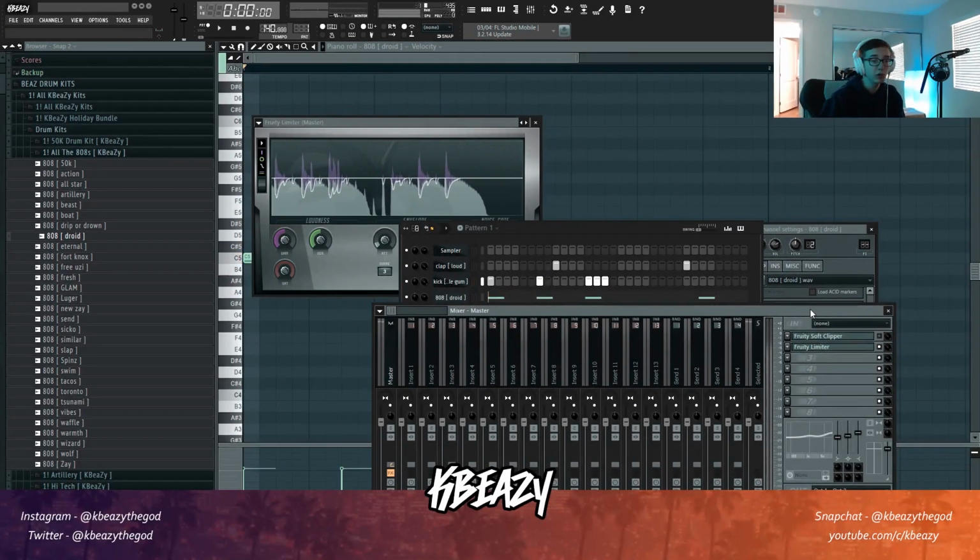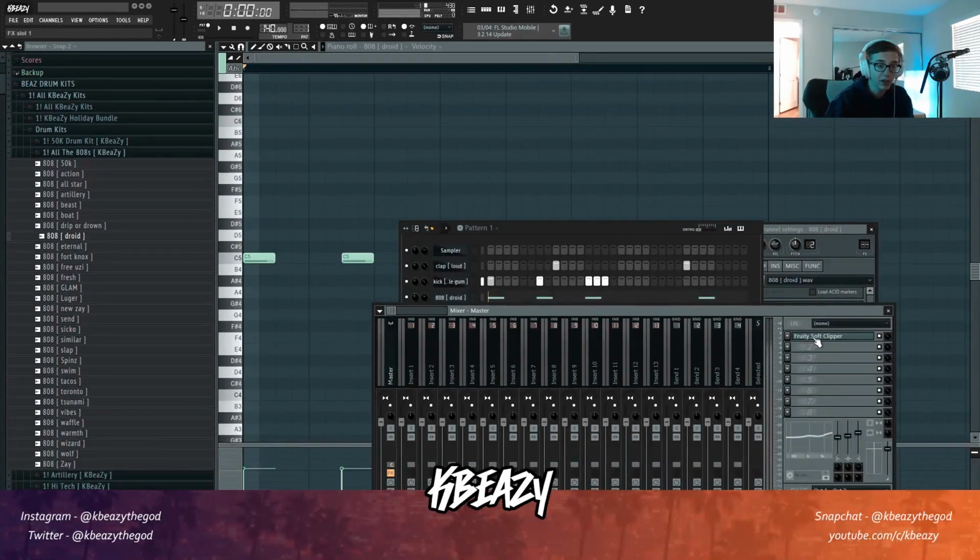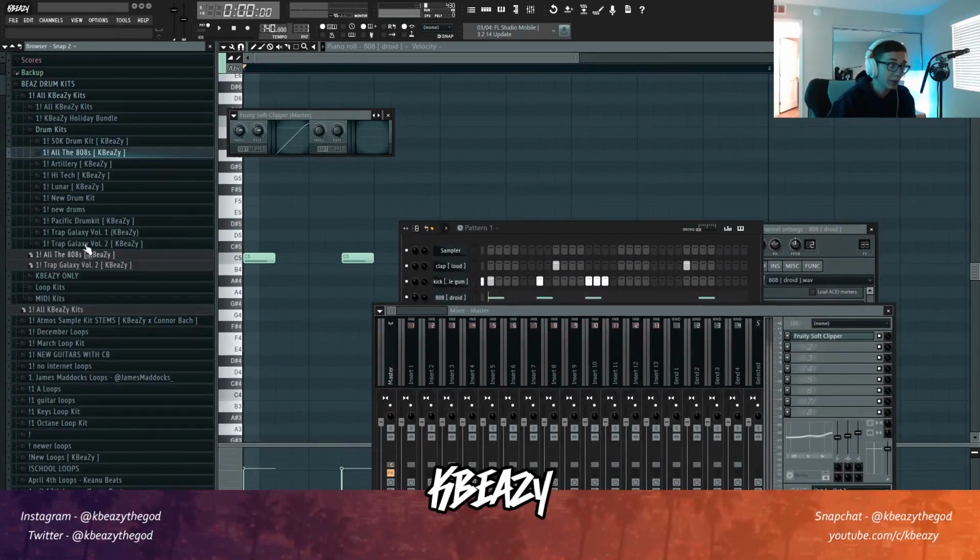So yeah, pretty much never use Fruity Limiter. A lot of people start off in FL using Fruity Limiter. Trust me, you do not want that. You want Fruity Soft Clipper. And then you just want drum kits that bang like mine.